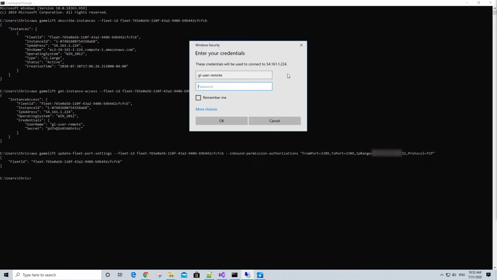So for me, it's P U 7 Q S X T 6 0 3 R E C C. By the way, the password is case sensitive.